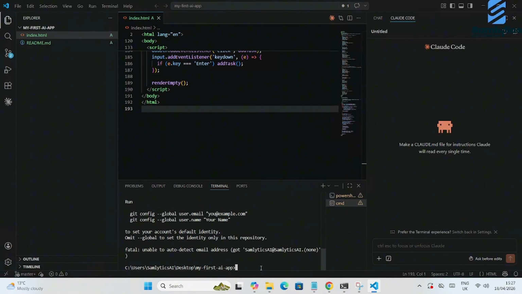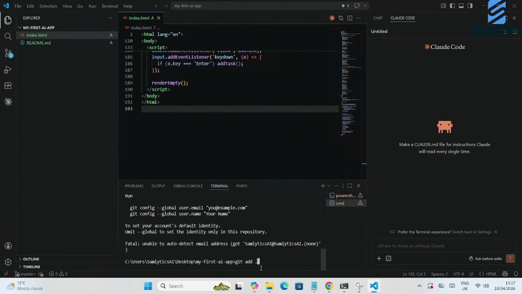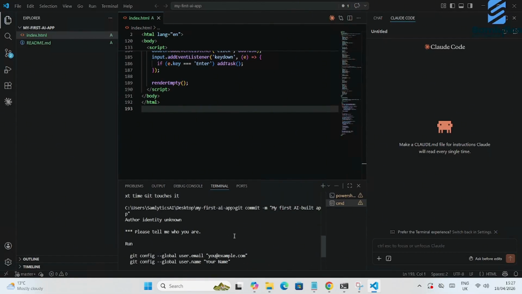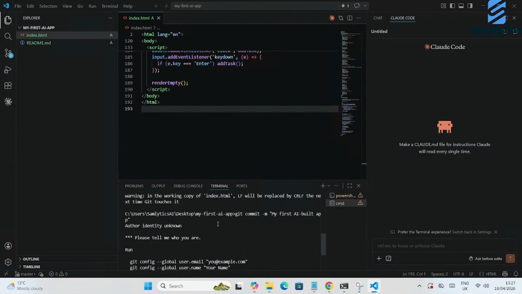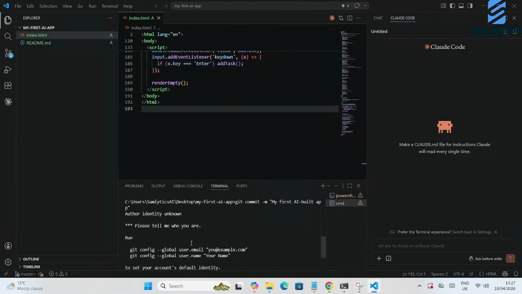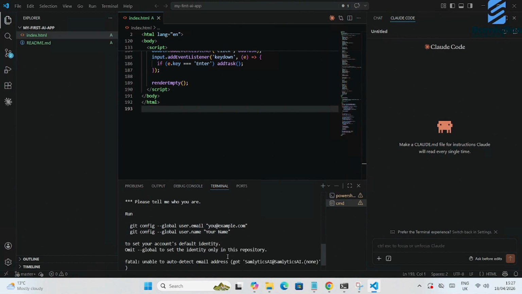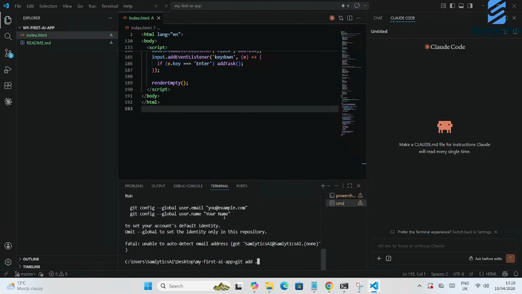Okay. So I think he's complaining about author identity unknown. So it's telling me I should run the following. So I need to configure my global user first. Yes. So global user, because it needs to get where it's going. Yes. So let me just copy this. I love using Notepad for this.